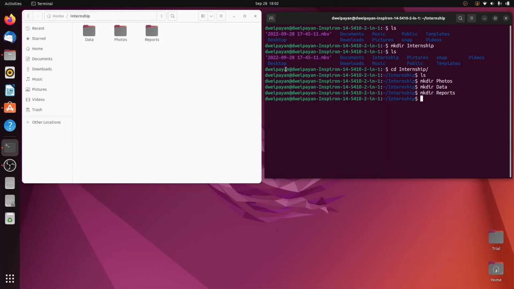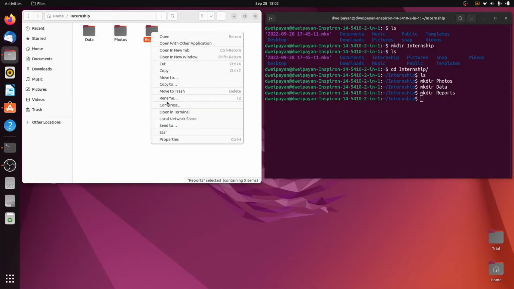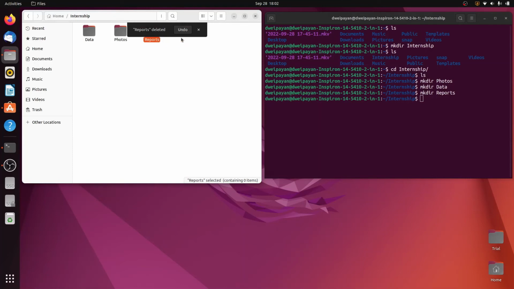Okay, now if you want to delete any folder, what you simply do, you simply select it, right click on it, and delete it. Okay, so move to trash is the option, so I will do move to trash, so that folder is deleted. Now you can do the same thing with the help of terminal as well. So now you want to delete this folder which is of photos. Okay, so how can you do it?